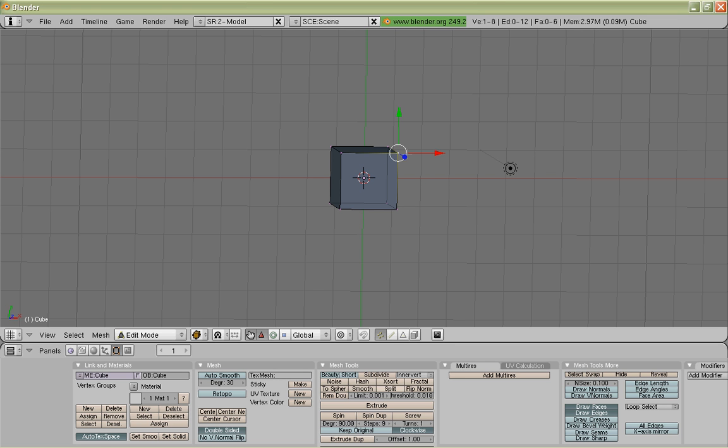Let's grab it with G and move it around. See how it edits the cube. And let's rotate it. Obviously it doesn't do anything when it's just one vertex.